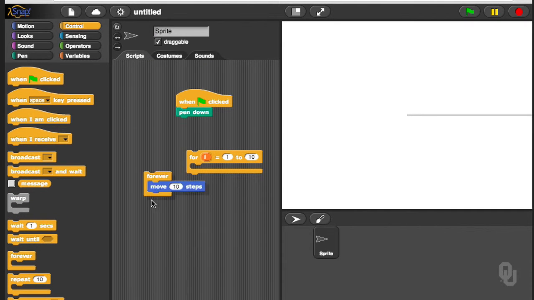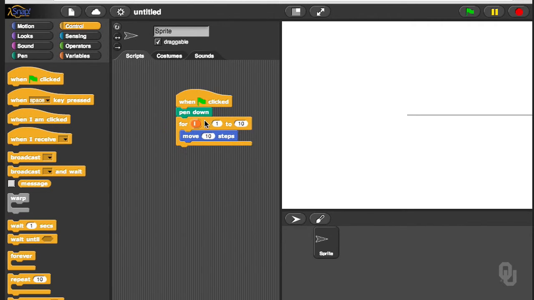I'm going to take out the forever. I'm going to put my move block inside a for loop, and I can tell it how many times I want it to loop. And the useful thing of a for loop is that you can find out not only that you want to do something repeatedly, just like repeat 10 times, but that you can find out what number of repetition you're on, and that number can be useful for you in future programs.